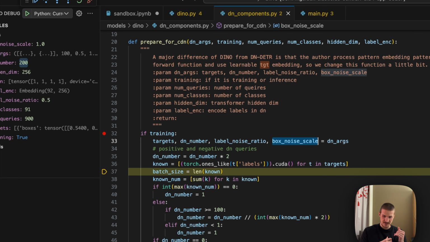So DN number is the number of denoising groups. So we have 4 ground truth objects. We'll have positive and negative version of that. So 8 in total. And we'll repeat that for every group.